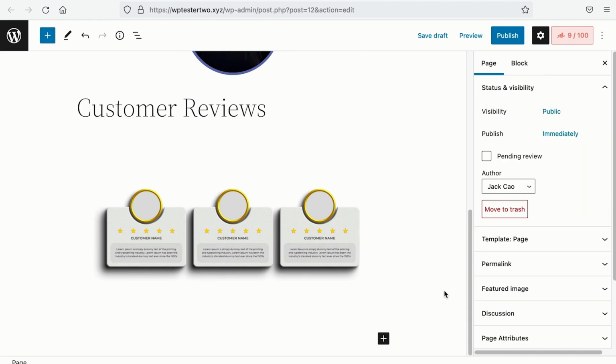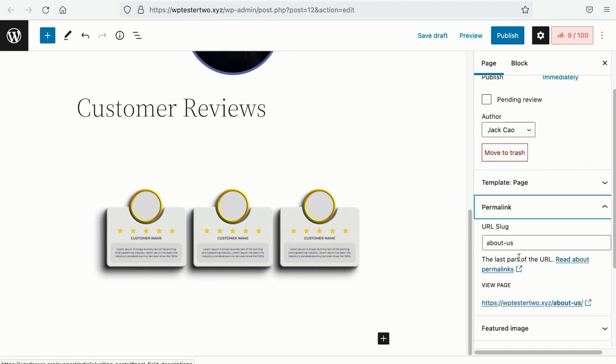And then you want to open up the permalink. We recommend having the main keyword in the URL. In this case, it is About. That's good.